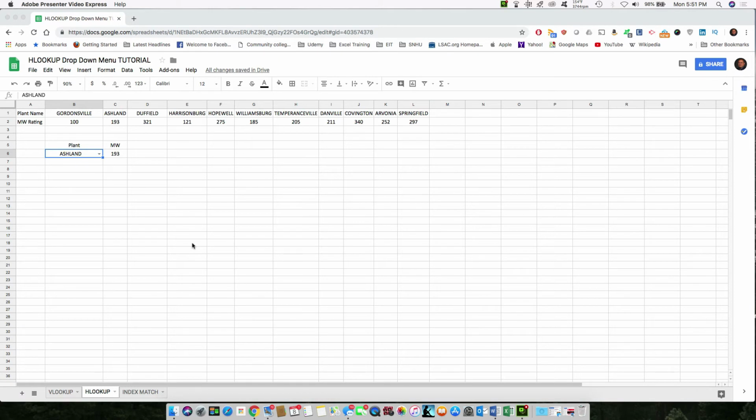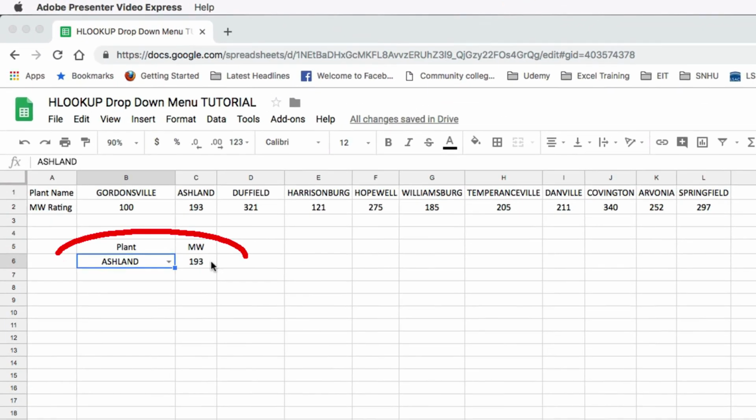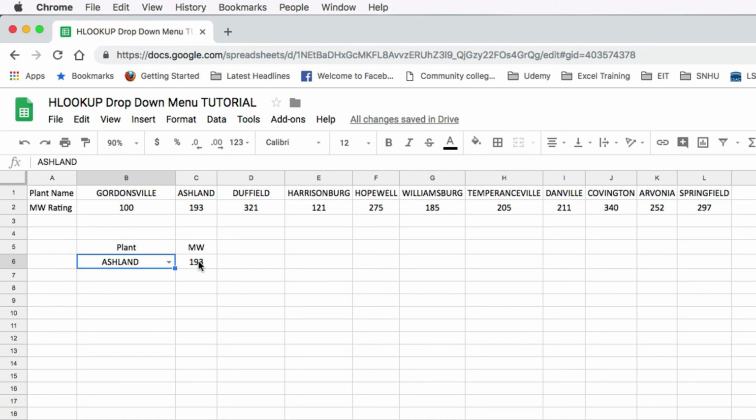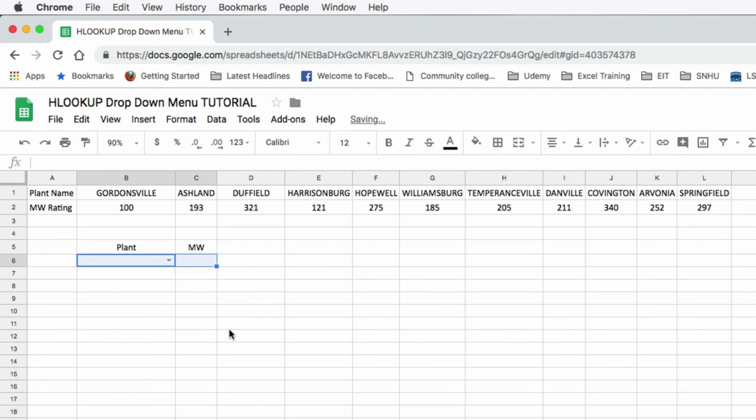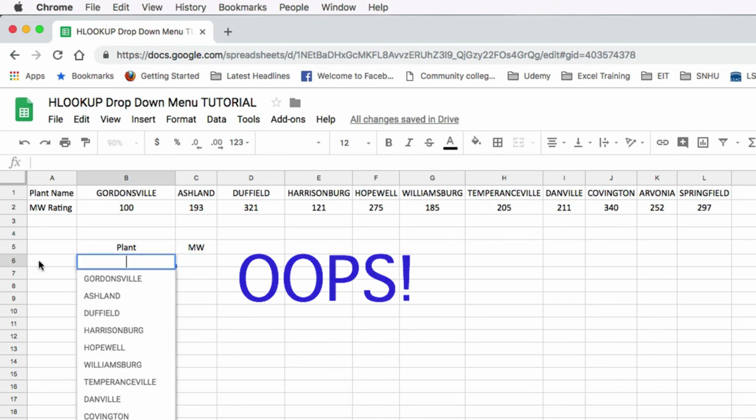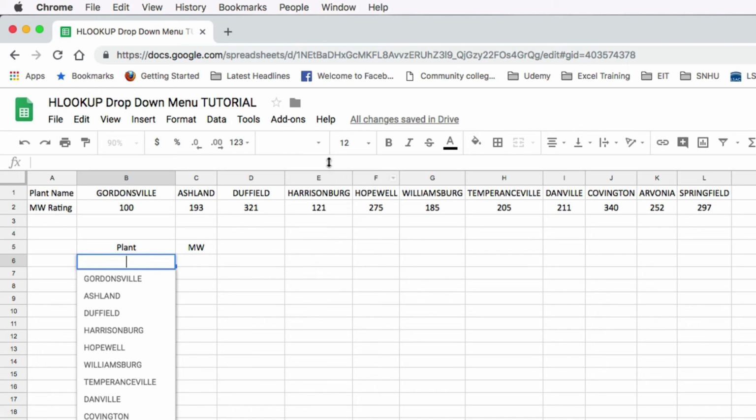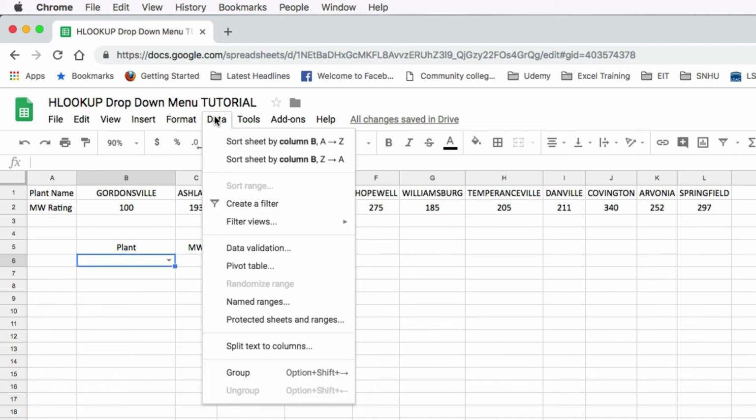Okay, so tonight we're going to start by deleting these two cells because I built this first, so I can show you what the end product is going to be and how it's supposed to work. So let's delete it. Okay, so now let's take out the data validation.